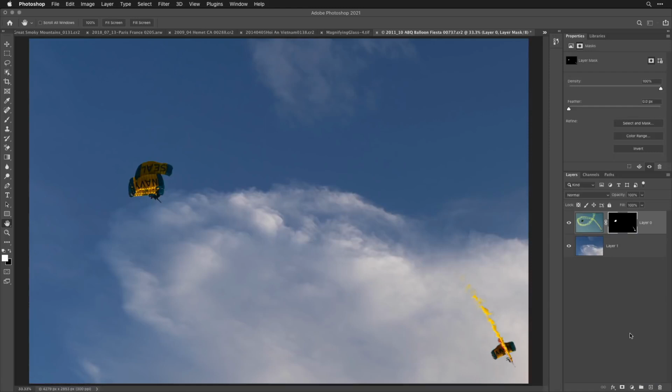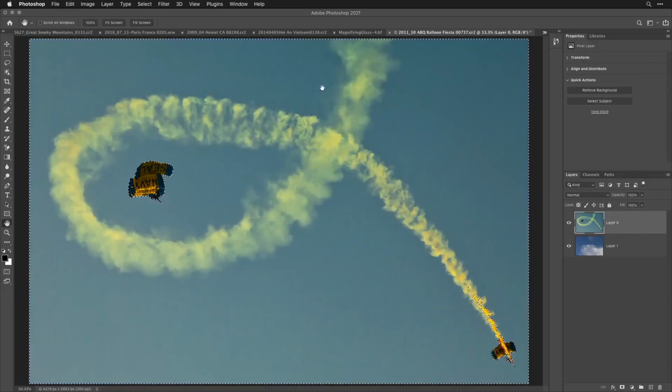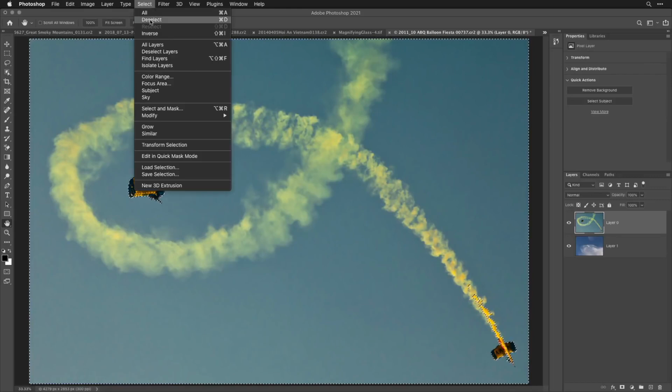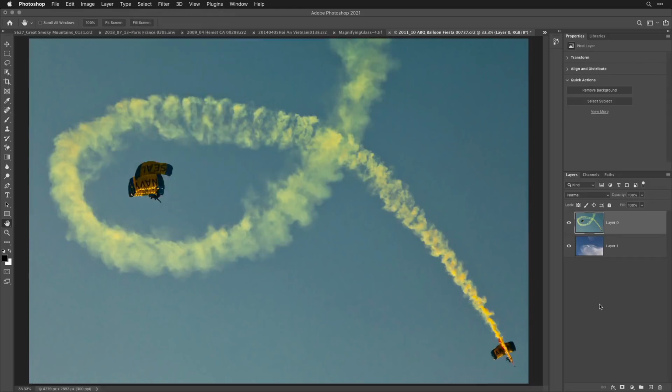Oh, that's terrible. It kept the little skydivers, but not the smoke that's there. Well, that's because that Select Sky feature is not always going to do a good job. And that's why we're going to look at these other techniques. So far, we've used the background eraser. Now let's try a different technique.